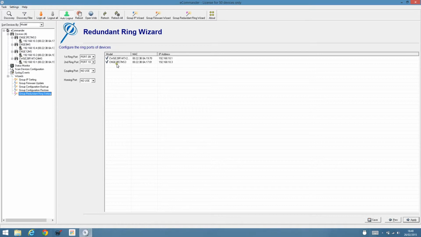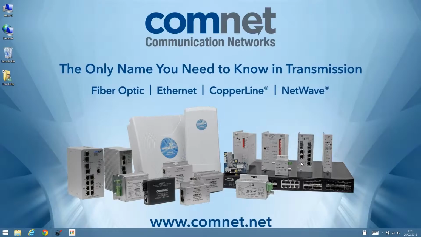So if I was creating a ring with these switches, that would be all I need to do to get the ring up and running, and I could then connect the last leg of the ring to make the ring complete, giving you a very easy way to set up a full ring system. So that was a quick overview of the eCommander software. We'll now take a look at some of the other applications within the eConsole suite.